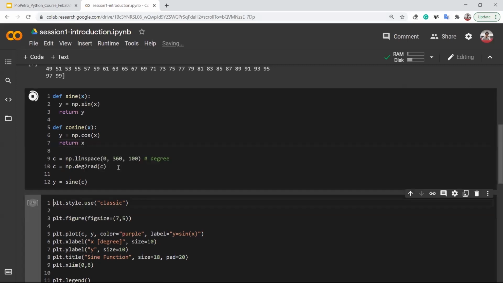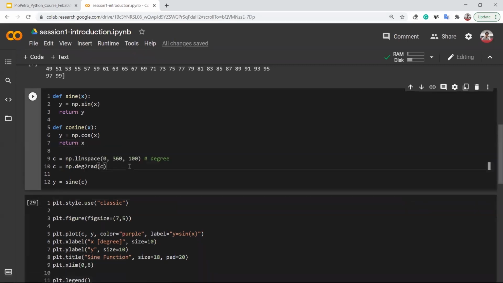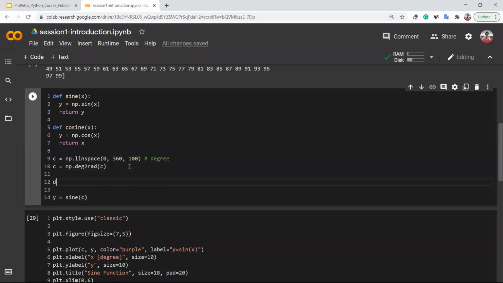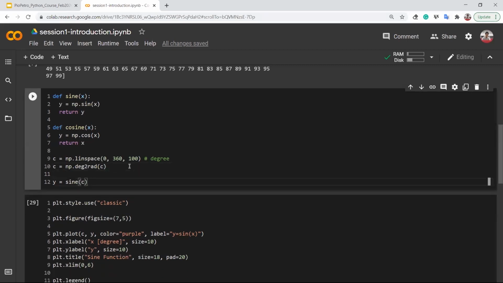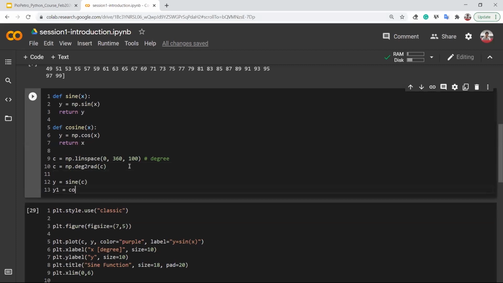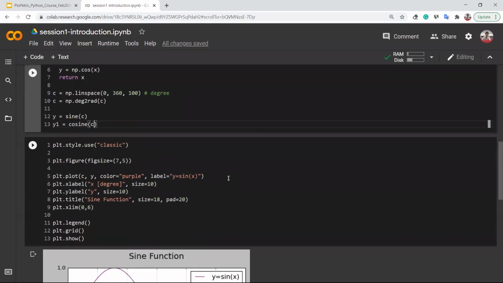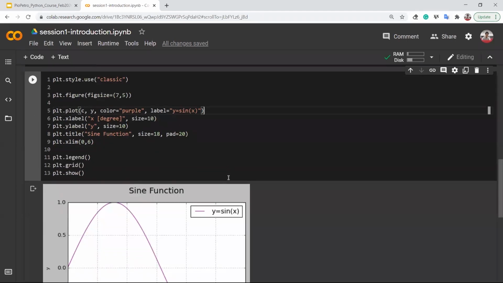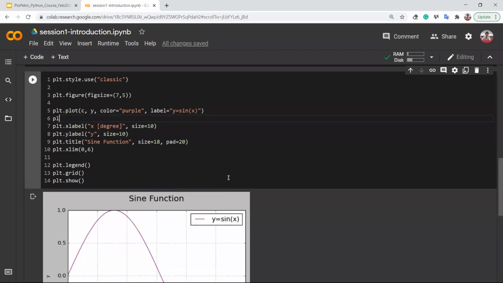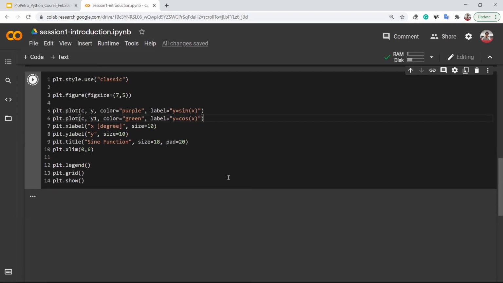So I would like to make another array: this is for our sine function, and another is for the cosine function. So C is still similar, and here y1 is for our cosine function. If I would like to plot all of these trigonometric functions into just one plot, we can just add a new plot here. For this cosine function, the color is green, and I give the label as y equals cosine x.